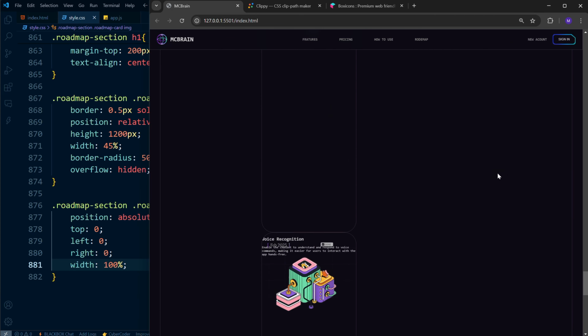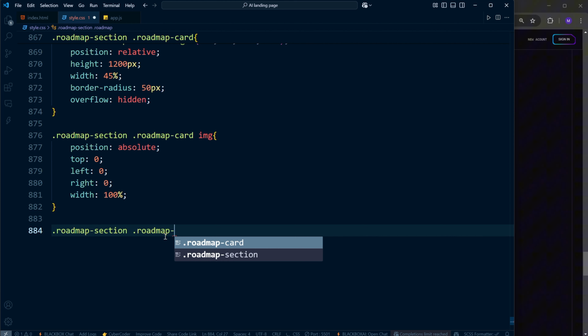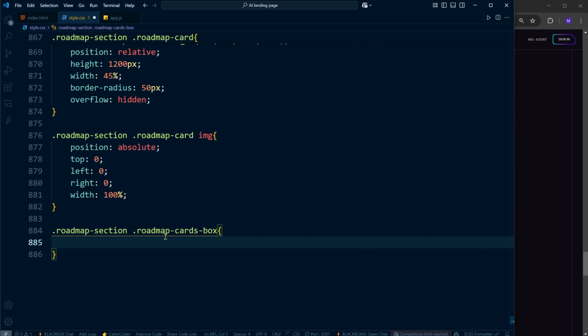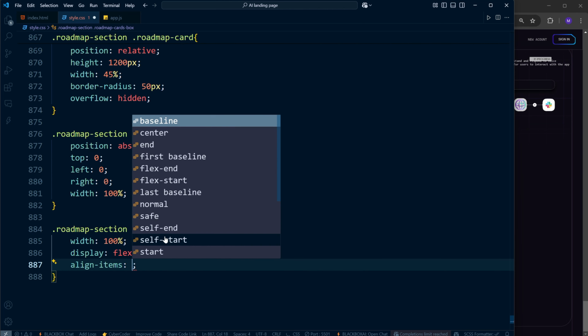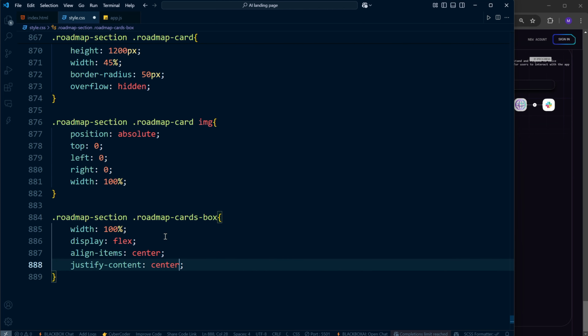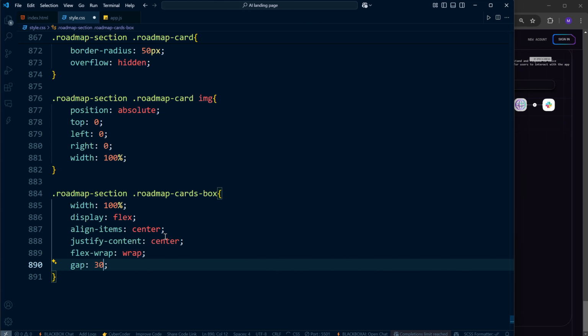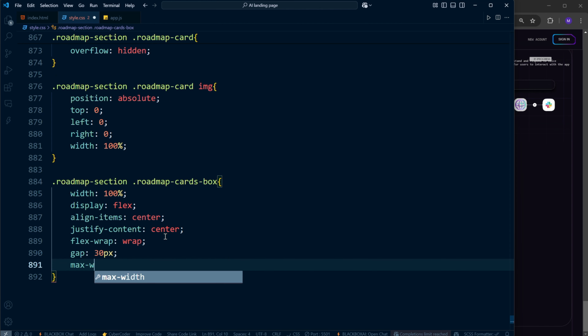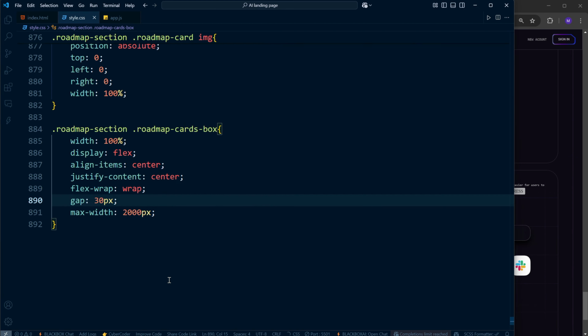Now, target the roadmap cards box, which holds all the roadmap cards. Set its width to 100% and display to flex to arrange the cards in a row. Align the items to the center and justify content to center for a well-balanced layout. Enable flex wrap to ensure the cards adjust responsively and set a gap of 30px between them. To prevent excessive stretching on larger screens, set the max width to 1600px. Don't hesitate to tweak element sizes to find the perfect visual balance.